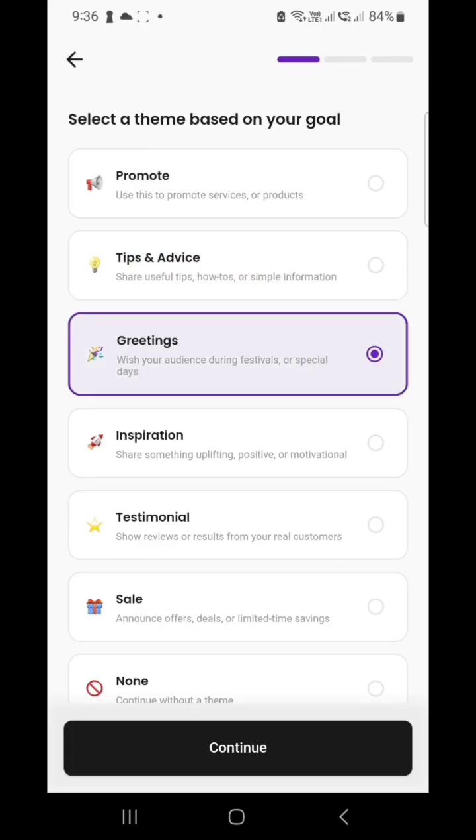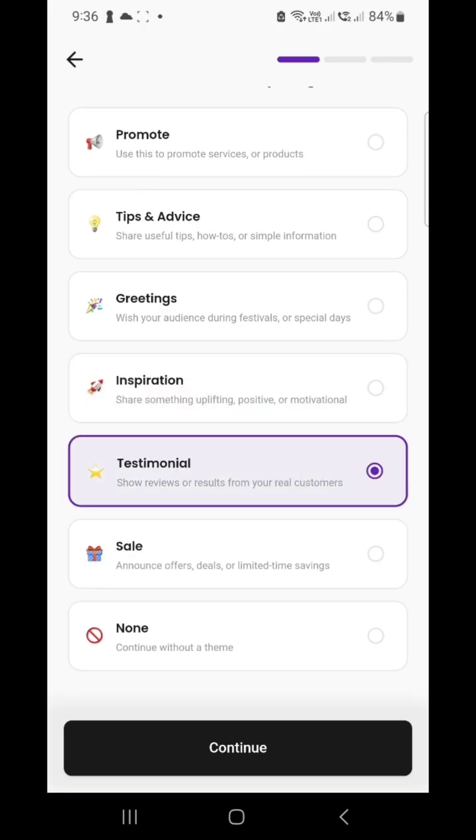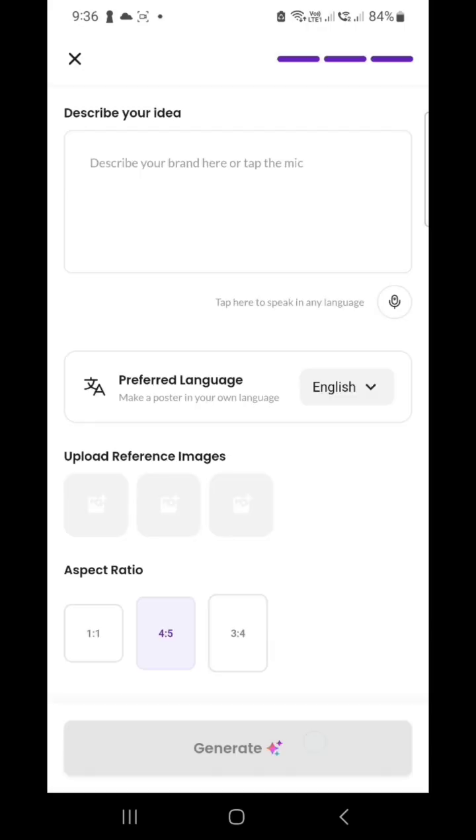Let's say greetings: if we have any festivals or occasions, we can use these greetings. We inspire our customers, saying that if you drink this coffee, you will be the strongest person, for example. Then testimonial. These are different themes, so you can select any of these and proceed. But for now, let me proceed with continue without a theme. Now it is asking me to describe my idea.